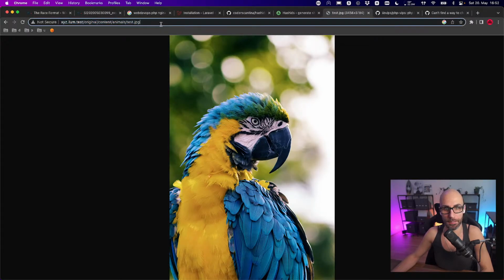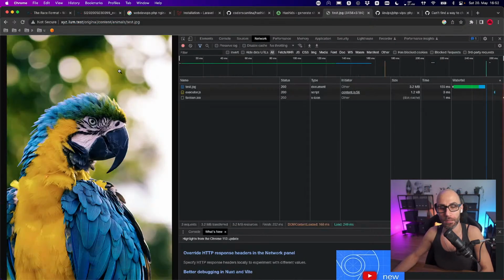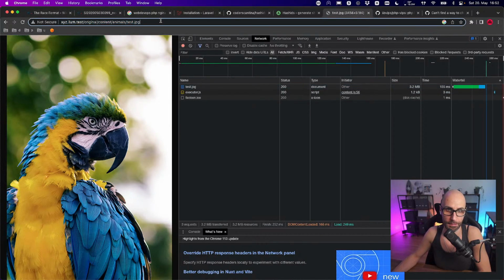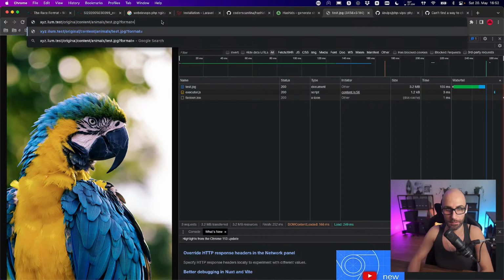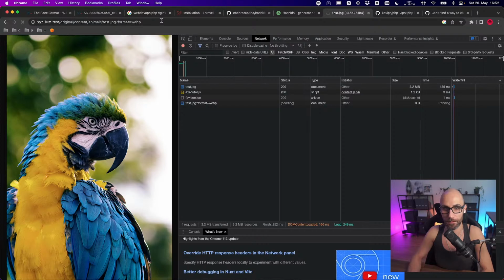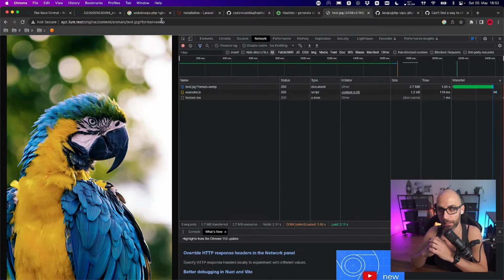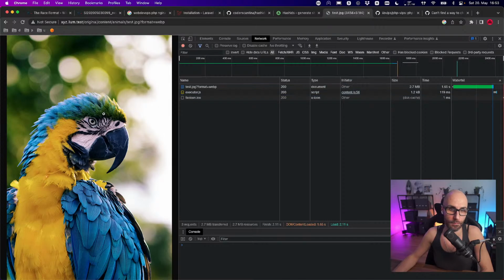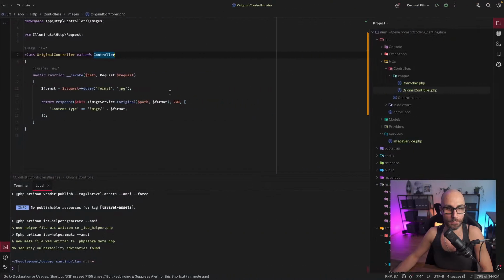So we have a JPEG again, and if we open it up in the network inspector, we can see we load 3.2 megabytes. And if I go for format equals WebP, we should now get a WebP file, and it's way smaller. Oh, wait, it's 2.7 megabytes, and we shouldn't lose any quality. All right, that seems good so far.